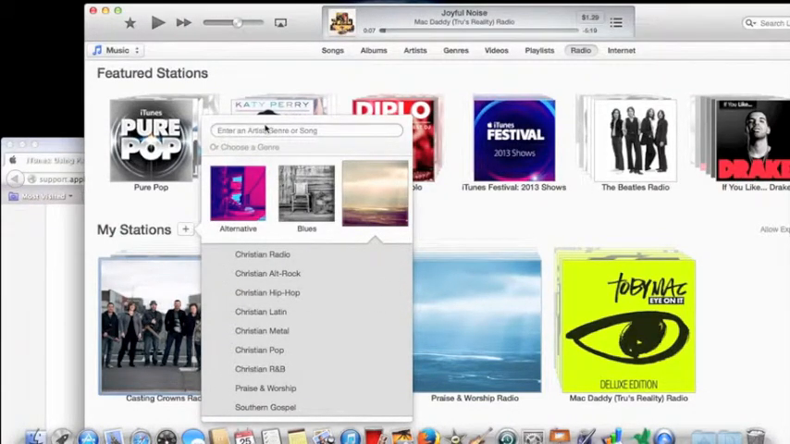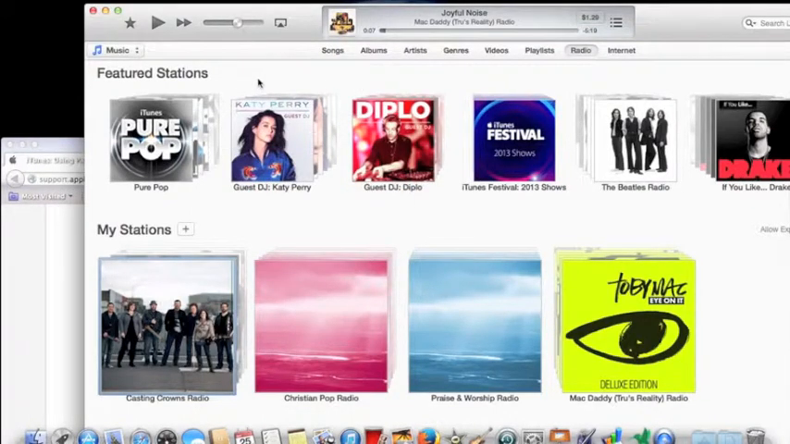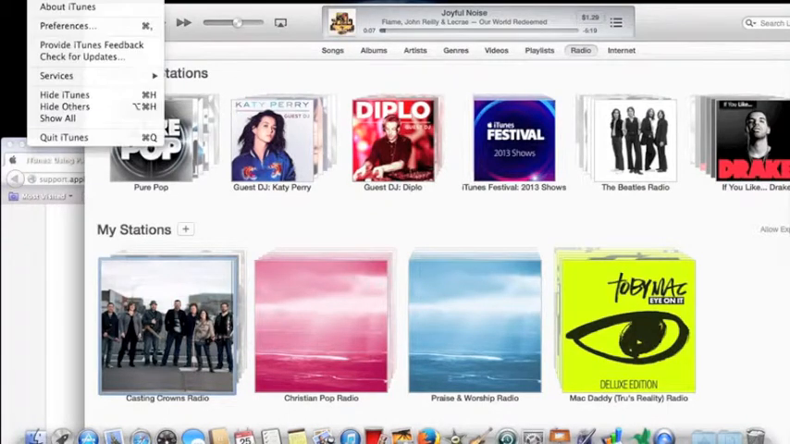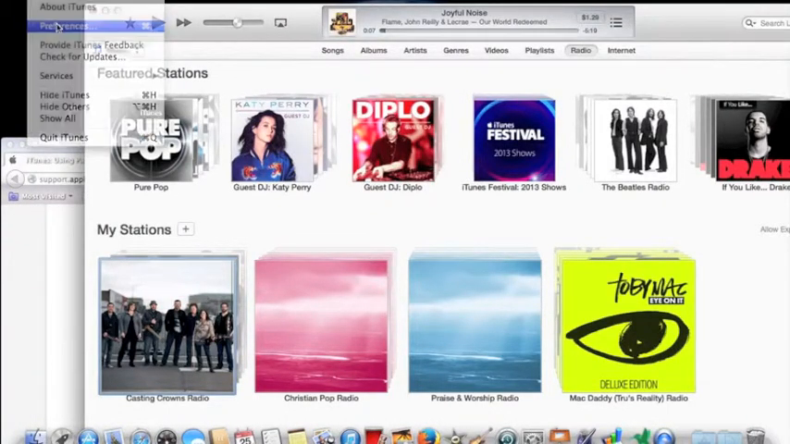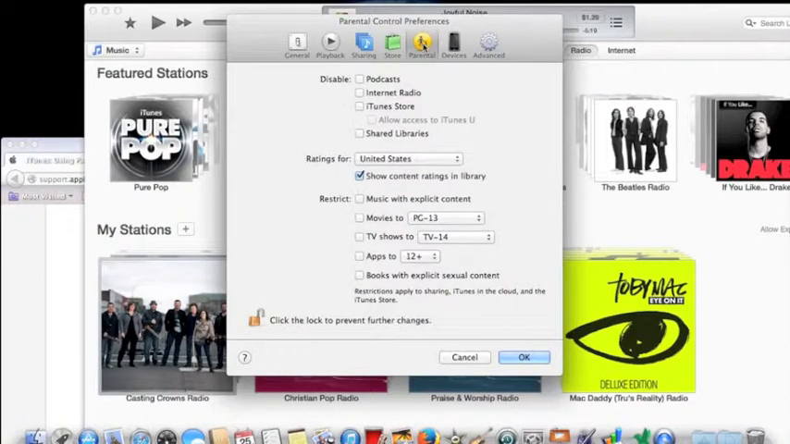Another feature I want to show you, if you didn't know this, is that you have parental controls on your iTunes. If you go to iTunes and go to Preferences up there, you can go to parental controls. You can disable podcasts. You can disable internet radio. If you don't want your kids getting into internet radio, you can disable it. They may or may not know how to get back into it.